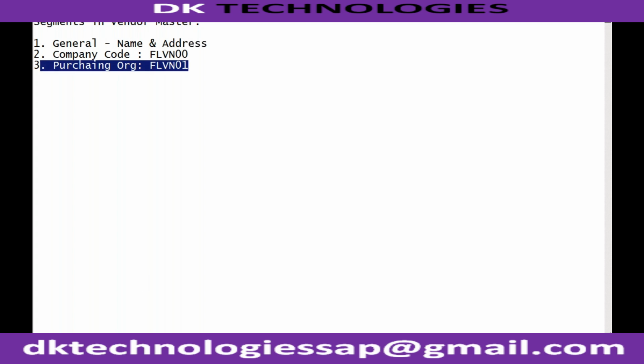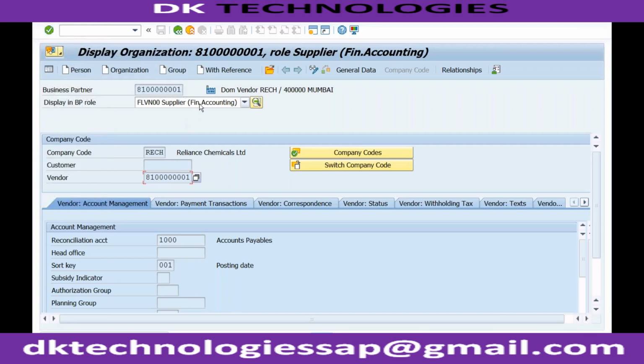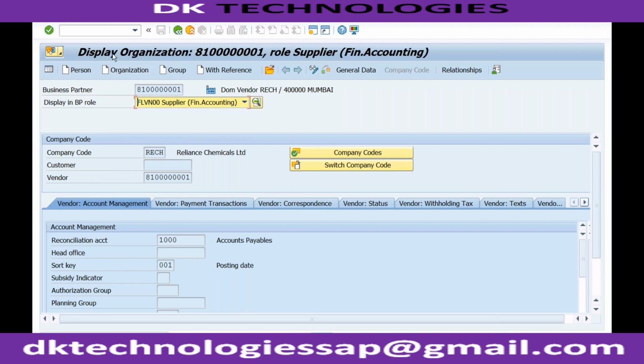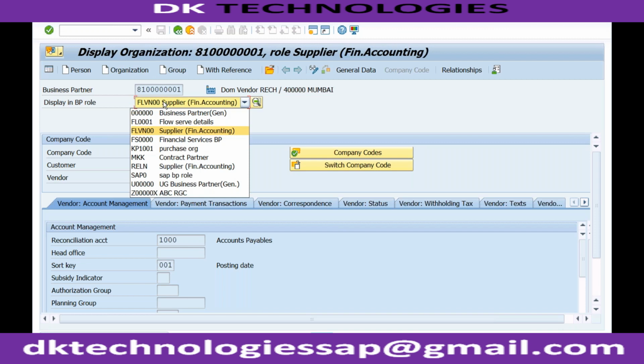So the same vendor which we already created, we can extend it to the new role. If I want to add a new role, see, currently I'm in the display mode. If you are in the display mode, you will only be able to see those roles which are already created. Now, have we created all these roles? We only created one role, FLVN00, and this is by default. 6 times 0 is by default.